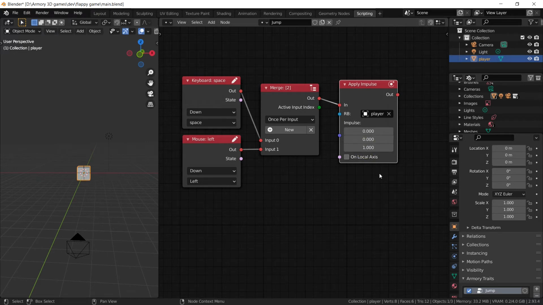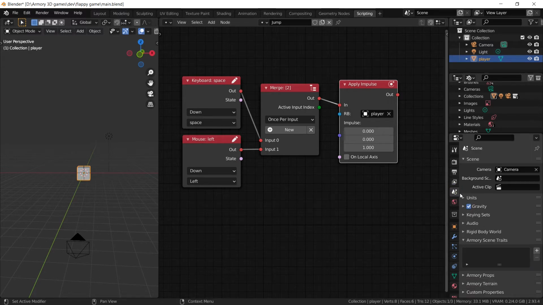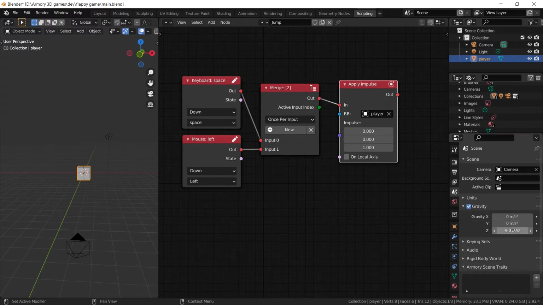Now since we have an impulse which is going to push our player up, we also have to have a counterforce, which in our case is gravity. Now if we go to the scene tab right here, by default we do have a setting called gravity, which is usually already enabled by default, and we can drop this down, and as you can see the default is minus 9.8, which is I believe the Earth's correct gravitational pull.